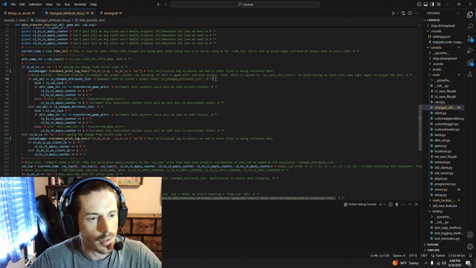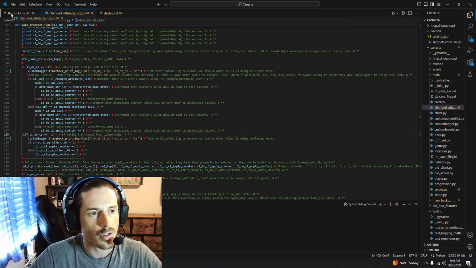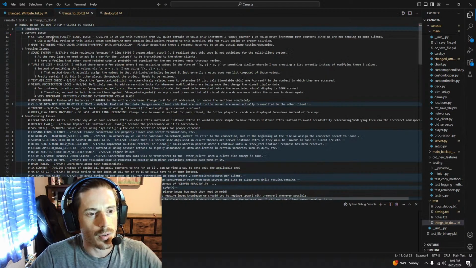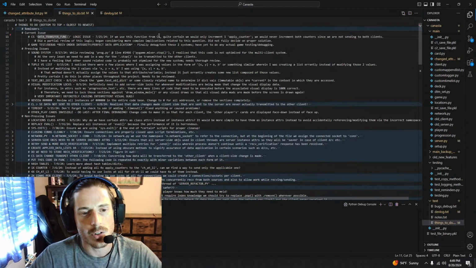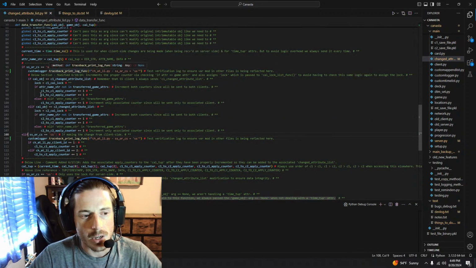That was to look at the if SS or CS is equal to CS, right? Because the concern is that whenever we're using this function from the client side, we would only increment one apply counter. We would never increment both counters since we are not sending to both clients. So we're not sending to both clients, right? From the client side, we only send to one.